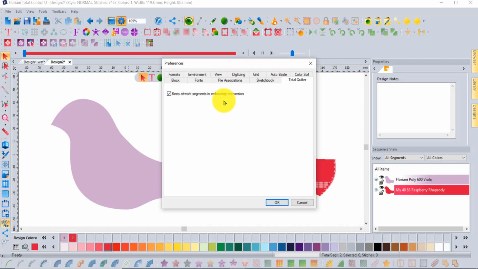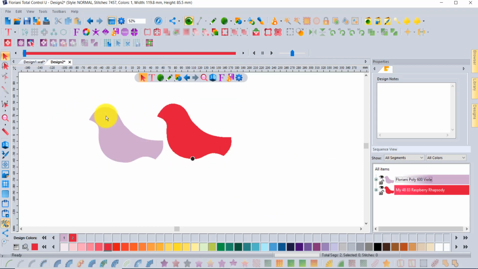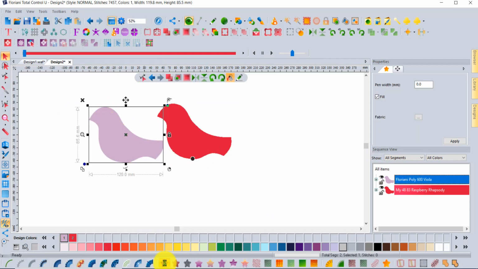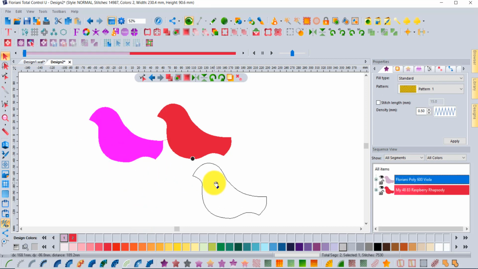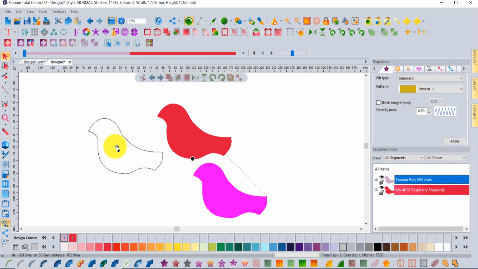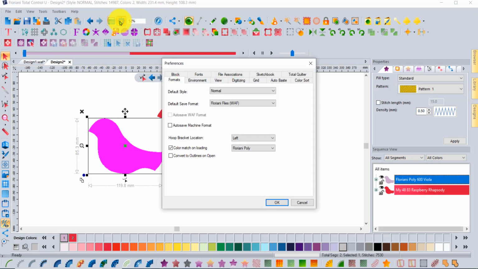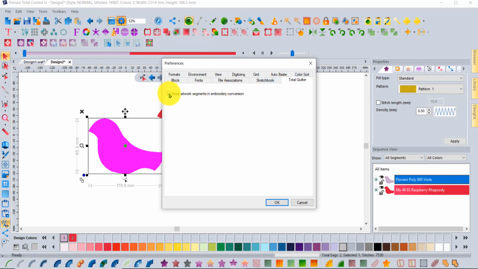If I uncheck this, it'll behave how FTCU normally behaves. In other words, if I click on that bird and click down here, the bird becomes replaced and the artwork is gone again. So it becomes a preference if you own both softwares and you prefer to have it one way or the other. You turn that on and off under Program Preferences on the tab for Total Quilter, where you can ask it to keep the artwork segments when you convert them into embroidery or not.